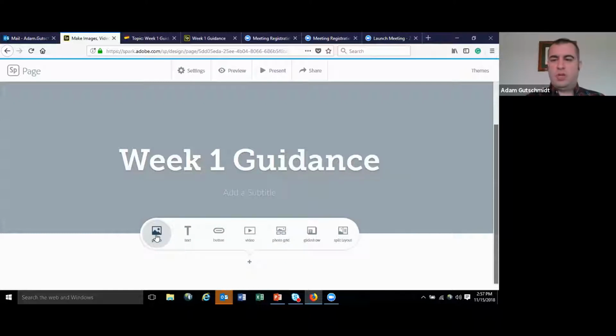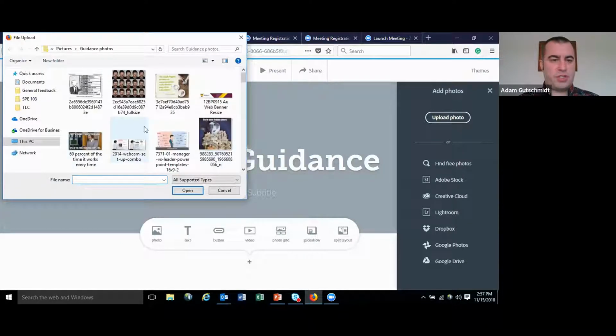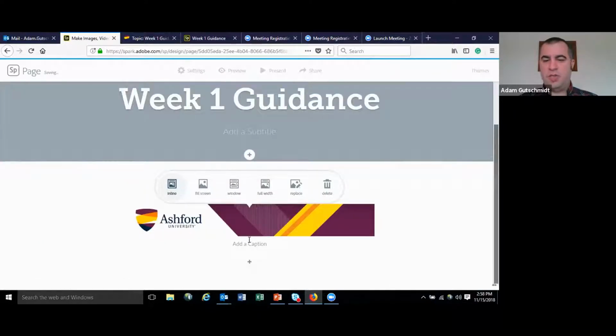If it's a photo, you'll see on the right-hand side here, you can choose either upload photo if you've got something stored, but you can also have the option of finding free stock photos without any copyright issues in Adobe's database as well. There are also other options to choose. For instance, if you have Google Photos, you can do that as well. And simply upload a photo. So if I want to add Ashford's banner, simply do that.